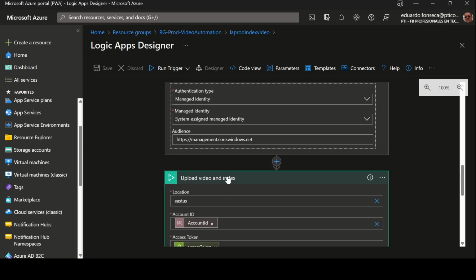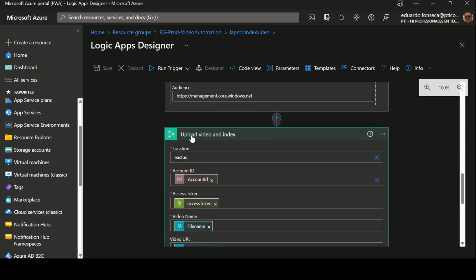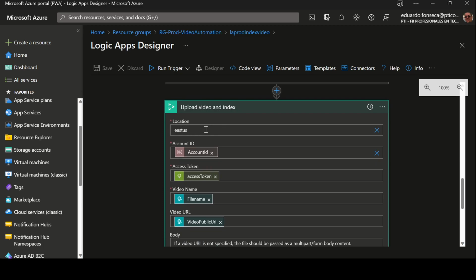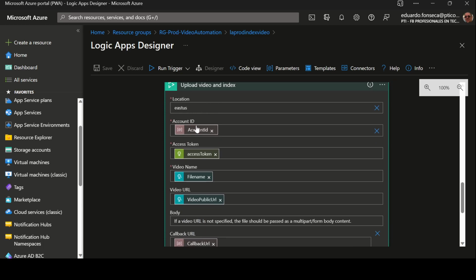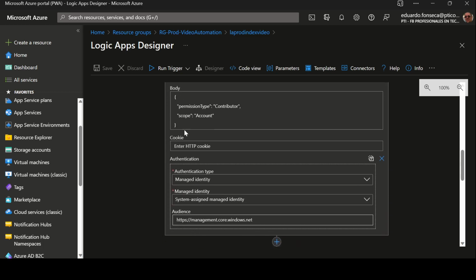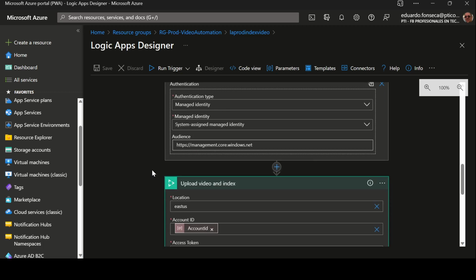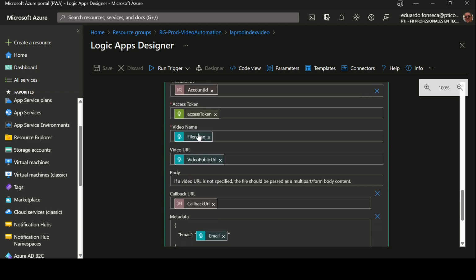Then I'll use the upload video and index action from the Azure Video Indexer, right? And we pass the location. We can use a parameter. We'll just set the one in here. We pass the account ID, which comes from parameter. We pass the access token, and the access token is basically the access token received in the body of the previous action, right? Then we pass the file name that we receive in the body of the JSON payload, right? From the first, when this logic app was requested, we pass the video public URL, right?